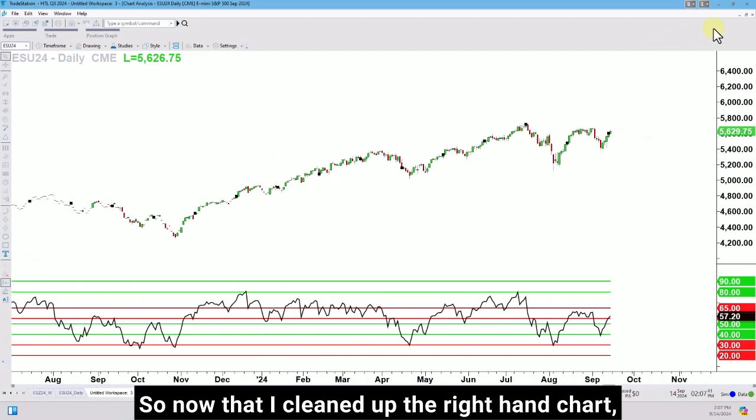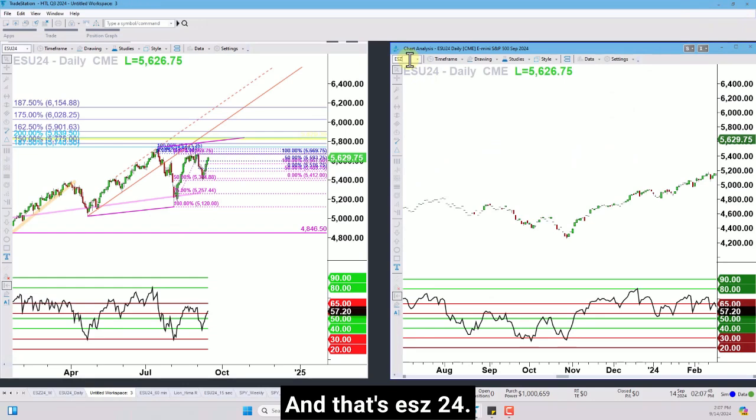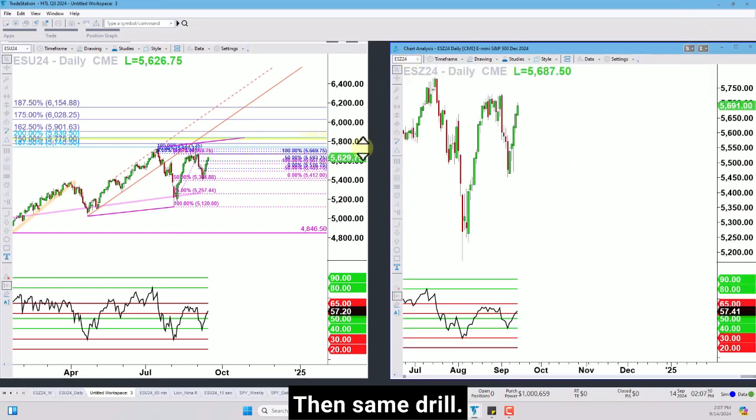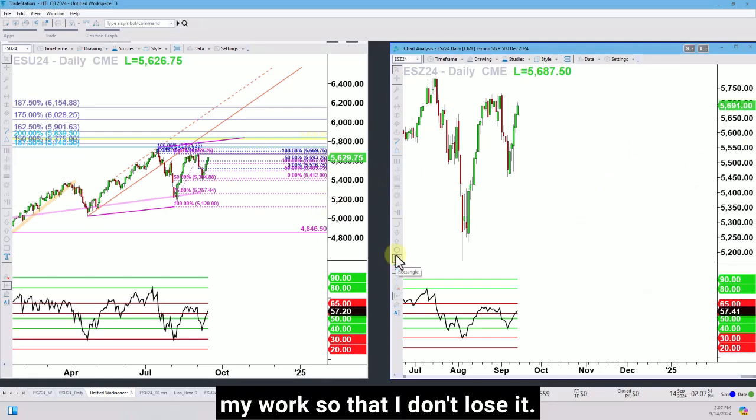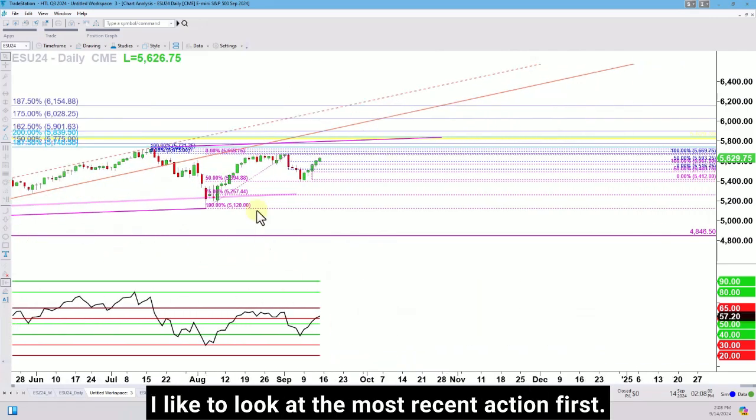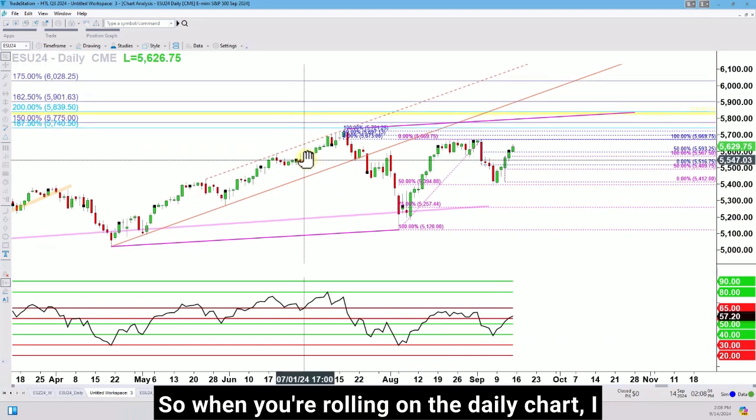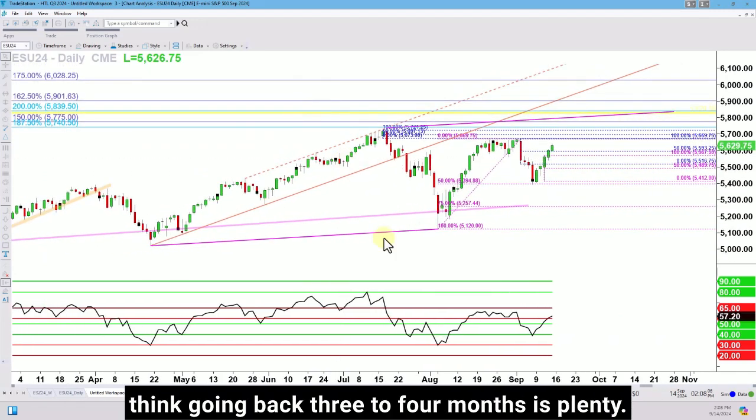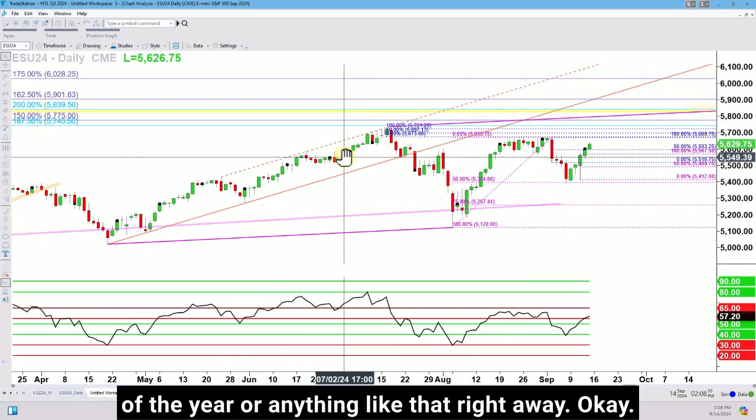So now that I cleaned up the right-hand chart, I'm going to change this to September, or December rather. And that's ESZ24. Then same drill, I'm going to add one annotation and then save my work so that I don't lose it. So now let's look at what the annotations were in September. I like to look at the most recent action first. So when you're rolling on the daily chart, I think going back 3 to 4 months is plenty. You don't need to go back to the beginning of the year or anything like that right away.